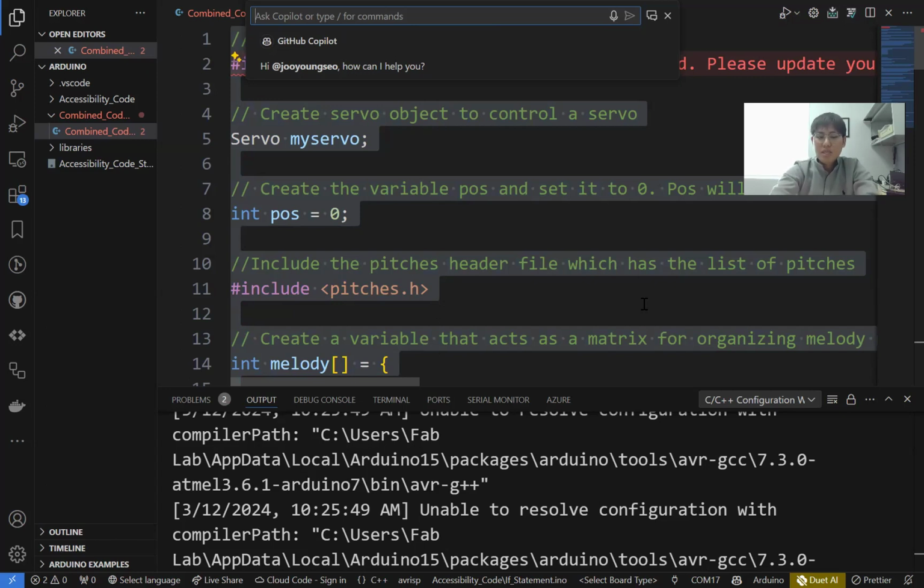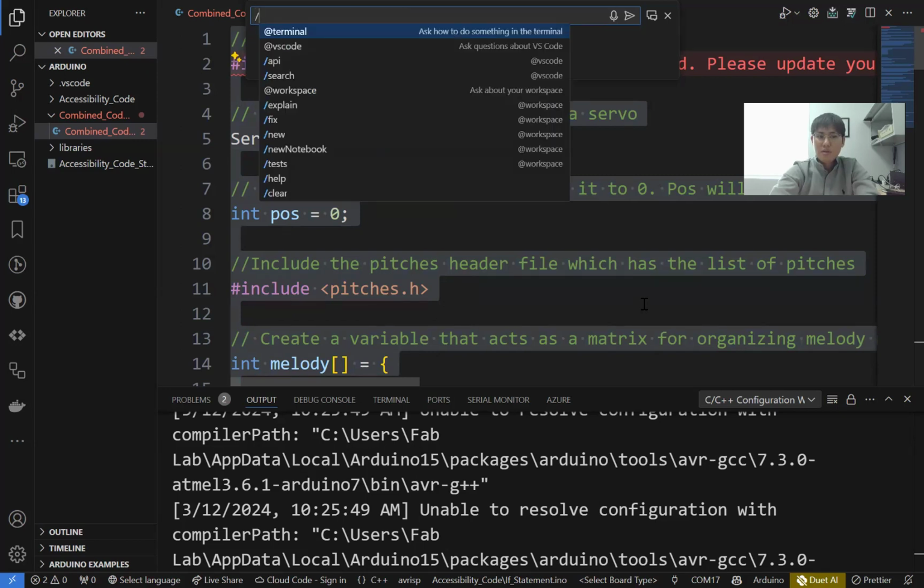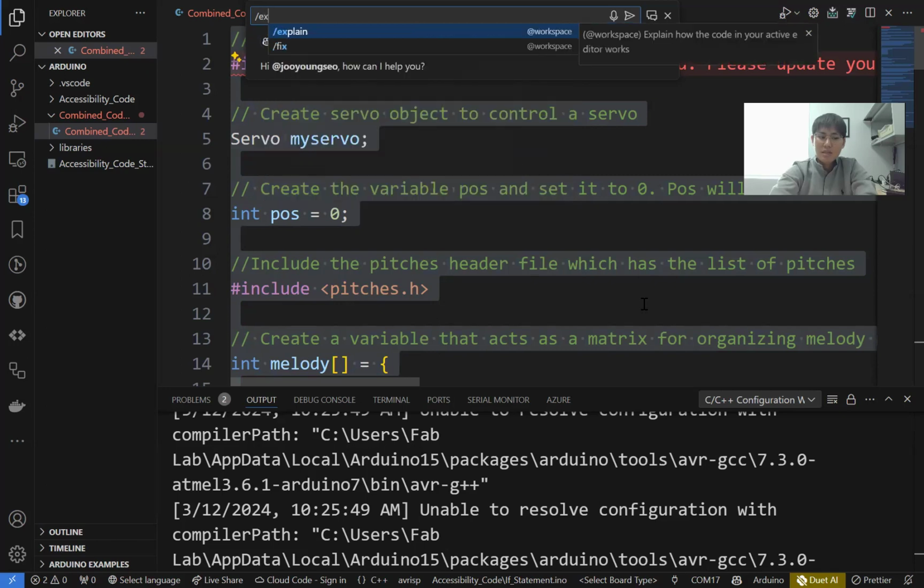So here I'm going to type the following command, slash followed by explain. So I'm going to press slash first. As soon as you press slash, the suggestion auto completion widget opens, and you can press E, X. Slash explain, at workspace.